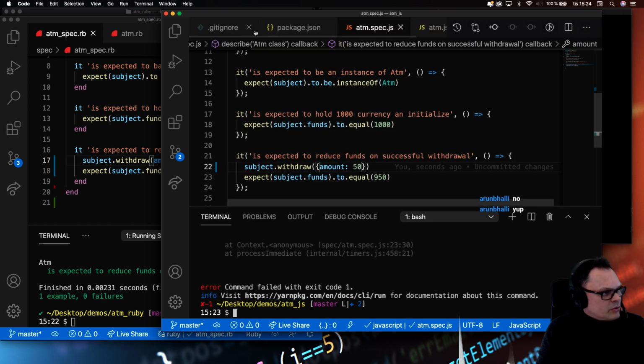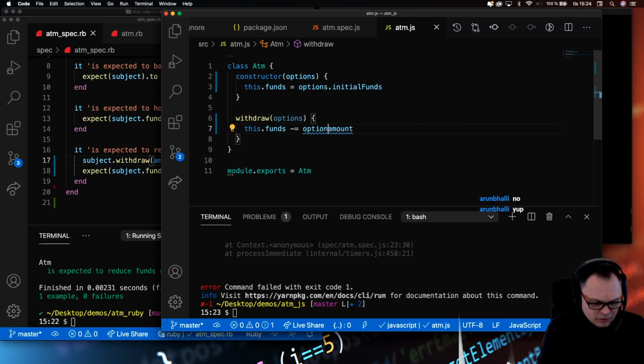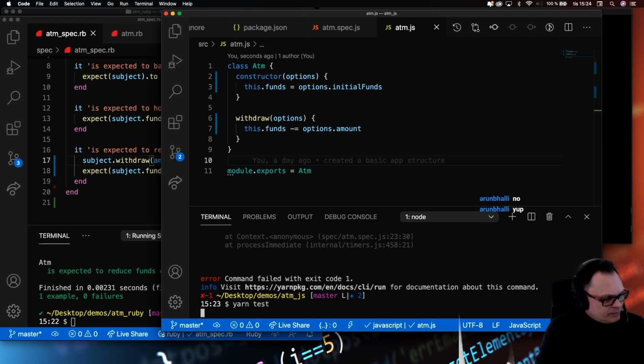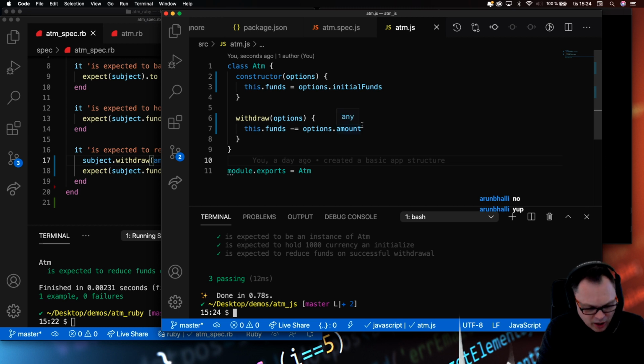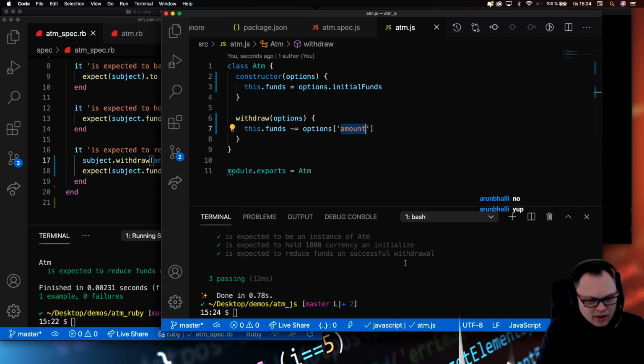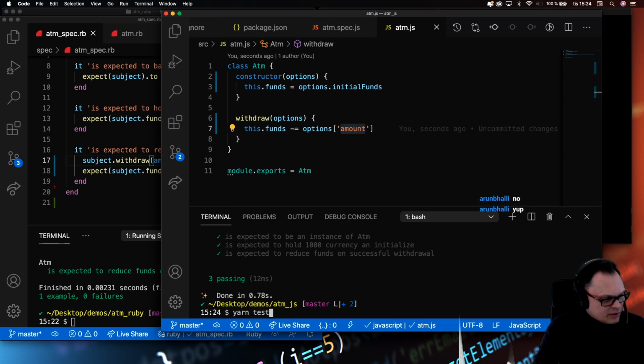And here we would just have to change our ATM.js to say options, and then we'll just say options dot amount. Here we can use the dot notation. Okay, guys. So we're gonna run this spec again, and we are good to go. But in JavaScript, you can also do this. You can do hard brackets and wrap this in quotes so it becomes a string. This is exactly the same thing as the dot notation. So this should pass for me right now as well. Yeah, we're all good, right?